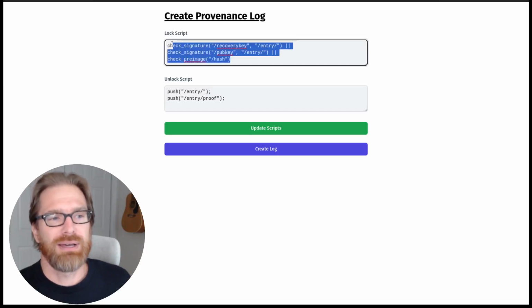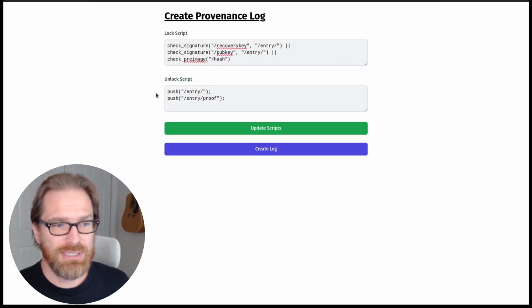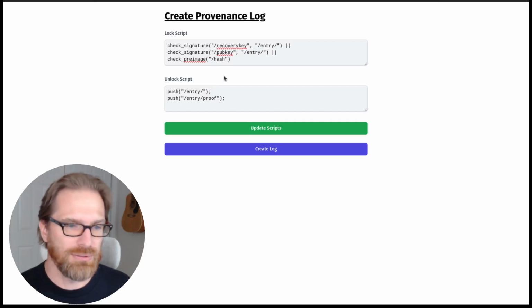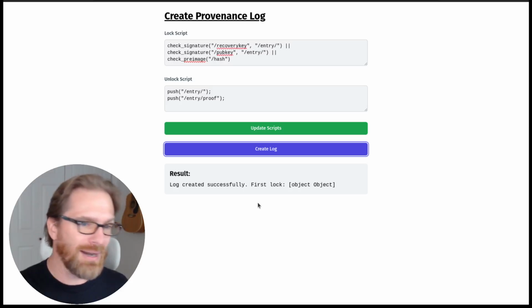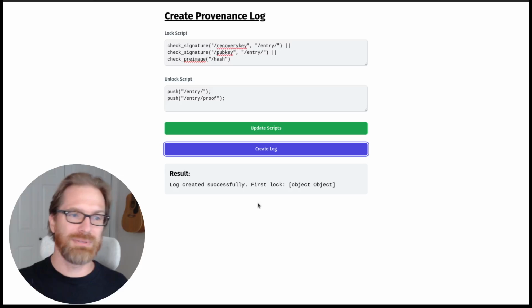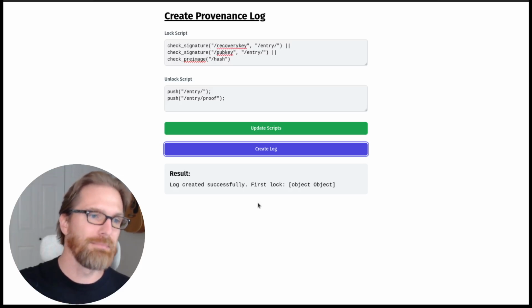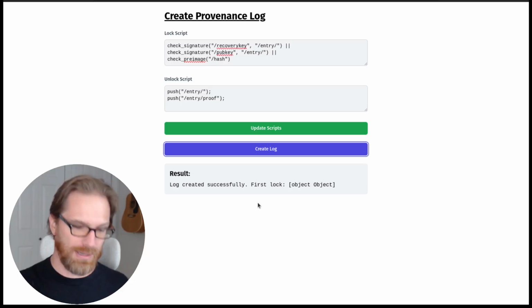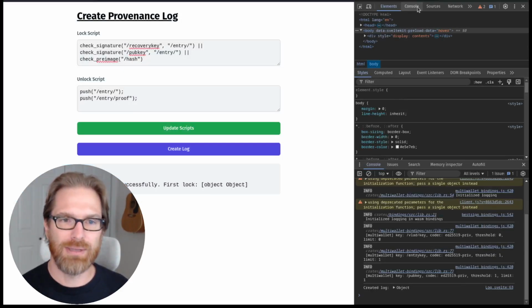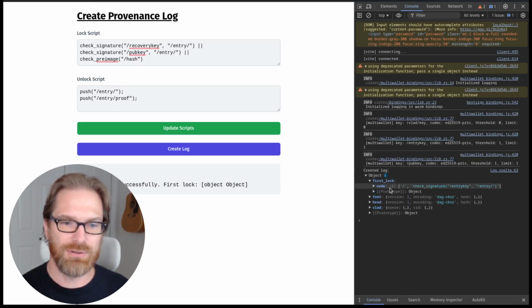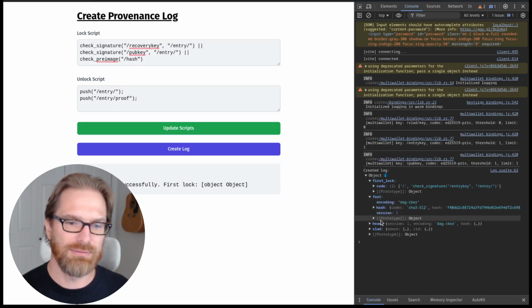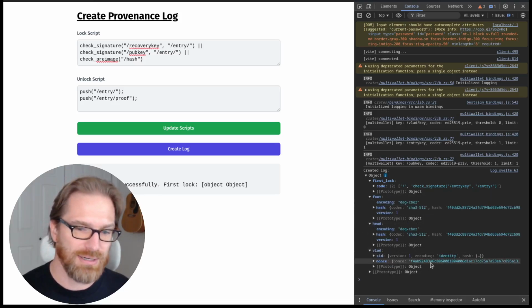As you can see here, we've got the plain text lock and unlock scripts. This is probably going to be abstracted away from the user down the road. It's just there for now because it's a work in progress. And then I've got a create log function there. Behind the scenes, it takes the lock script and the unlock scripts, sends them to WebAssembly, generates the log, and it comes back. If we went into the console here, you would see that. The log is created, and we've got the first lock script there, the head and the foot CIDs are there, and the VLAD is there.